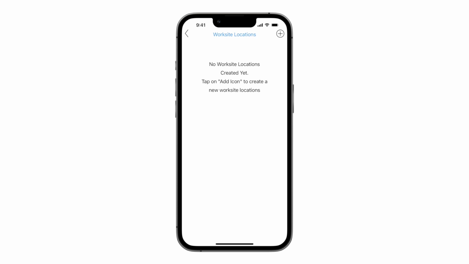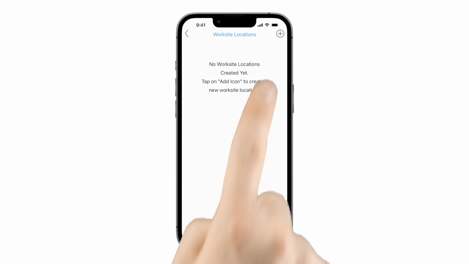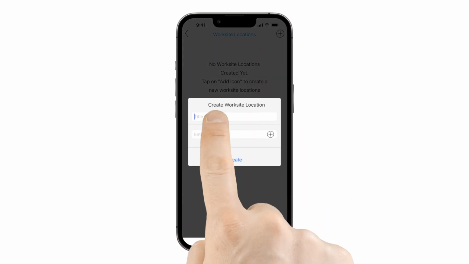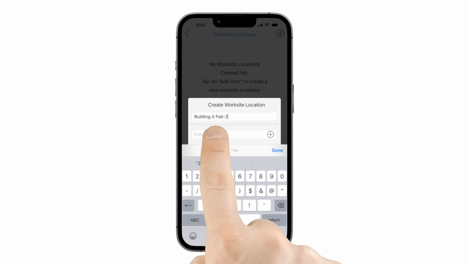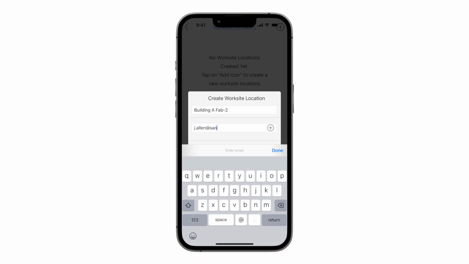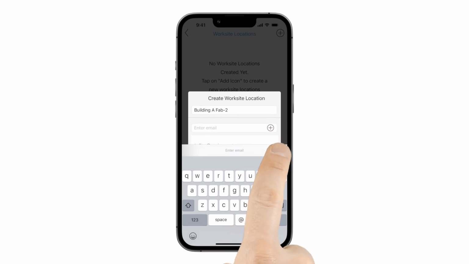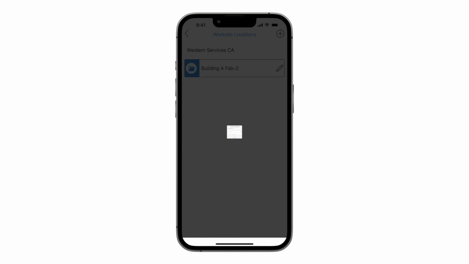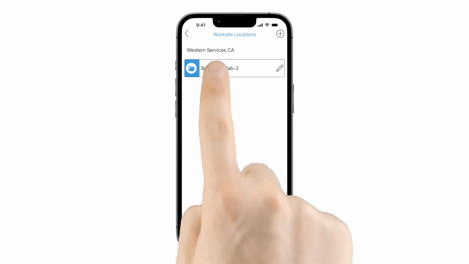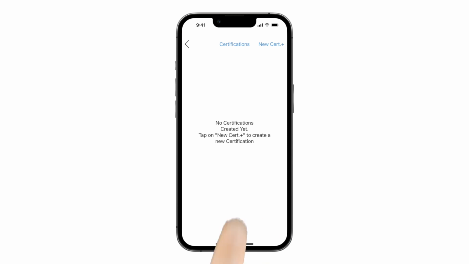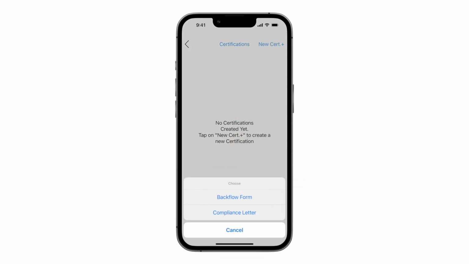The next step is to add a location. Tap the plus to add a new location, then type in the name of the location. At this point, you can add vendor or client emails to the location. Enter an email address and tap the plus sign in the app. When you're done, tap Create. Now you're ready to add a certification or compliance letter to the location. Tap the location you just created, tap New Cert, and choose the document type.